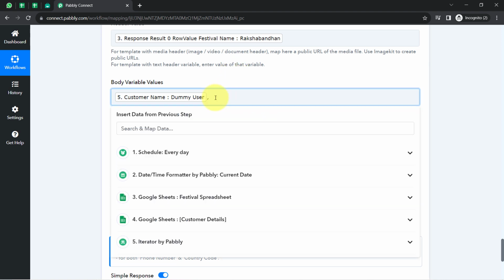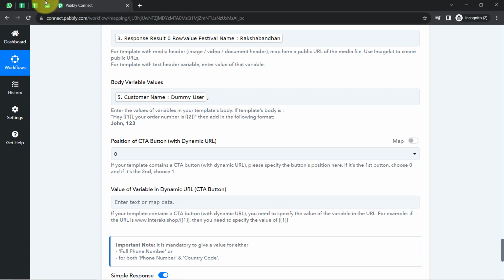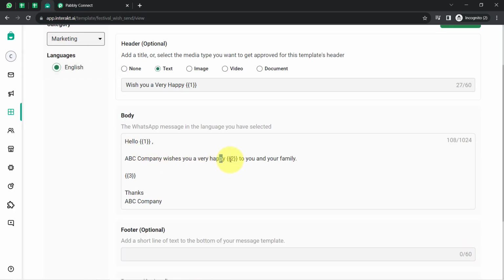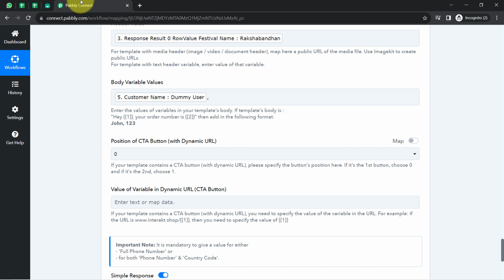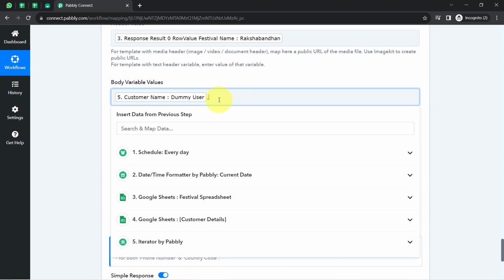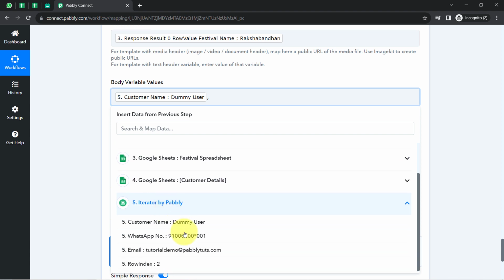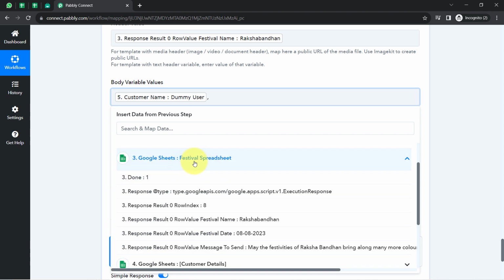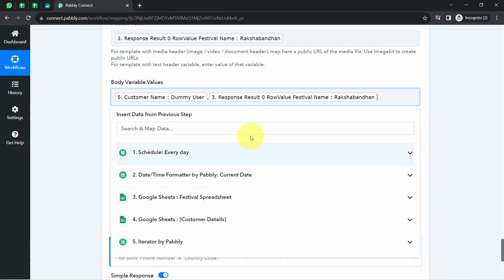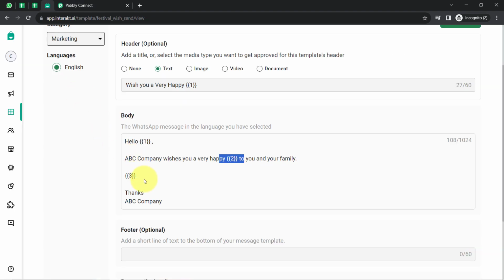Now I will add a comma, and now I will provide the value to my second variable, which is going to be the name of the festival, okay? So currently my automation has fetched the data of Raksha Bandhan festival. Basically Raksha Bandhan is going on, so I am going to map the same, that is Raksha Bandhan, okay? So this is the festival spreadsheet and this is the festival name.